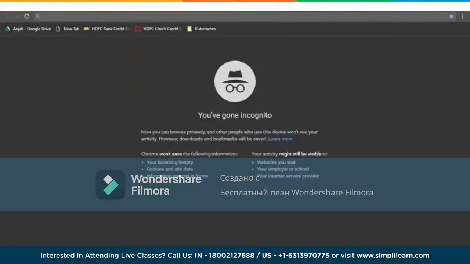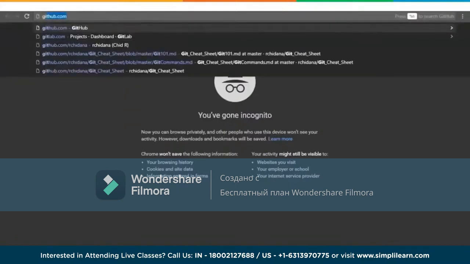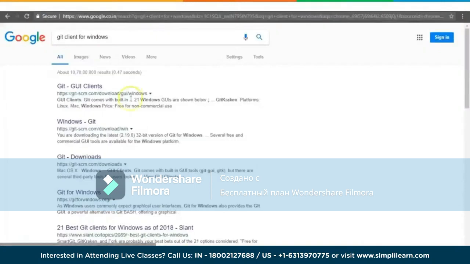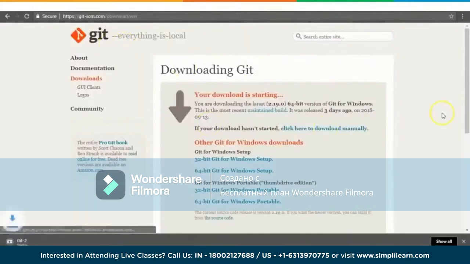Let me now go ahead and find Git bash for Windows so that I can install it. I just type in Git client for Windows, open up a browser and type in for this. The first one that I find is a GUI tool. I don't need this GUI client, I need this one. So this is the Git client or the Git bash that I was referring to. It's about 40 megs, and let me just download this.